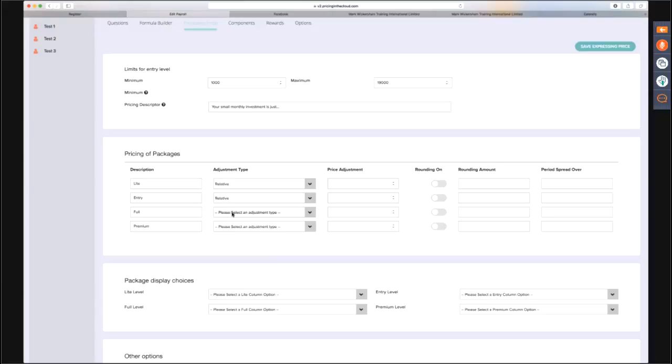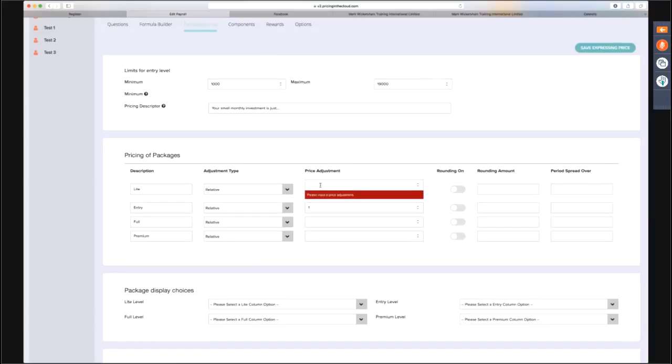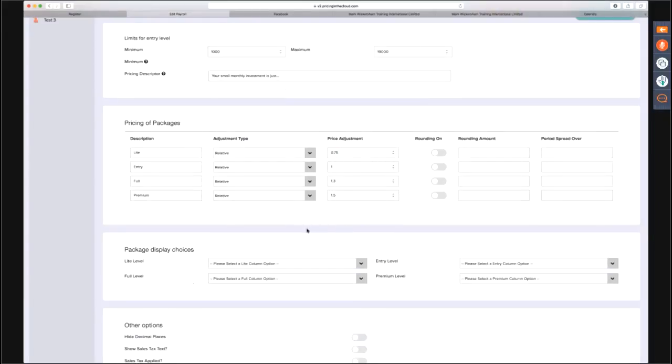So here in the adjustment type, we would do relative for most of these. And as I say, it calculates the entry level first. So we need a number 1 in the entry level section. If we're pricing everything relative to the entry level, that means if we put 0.75 and we've chosen relative, it will be 0.75 times less than the entry level, 1.3 times higher, and 1.5 times higher for the premium level.